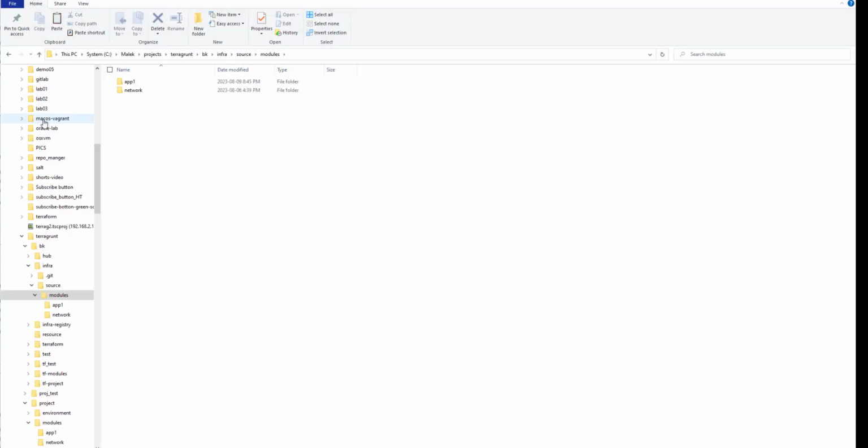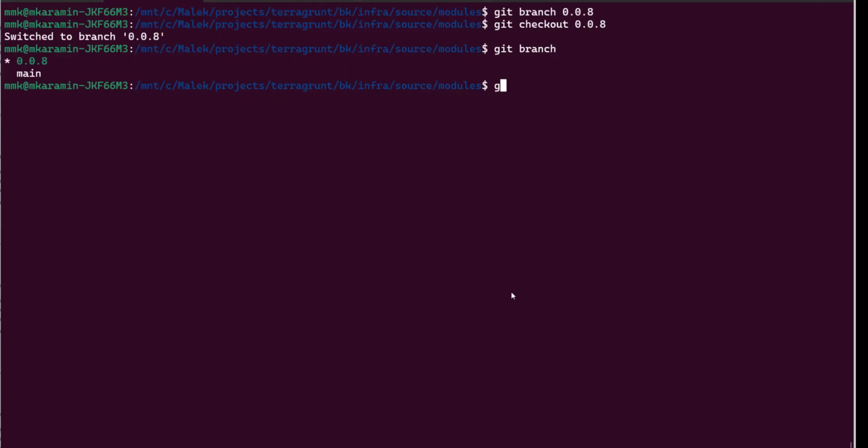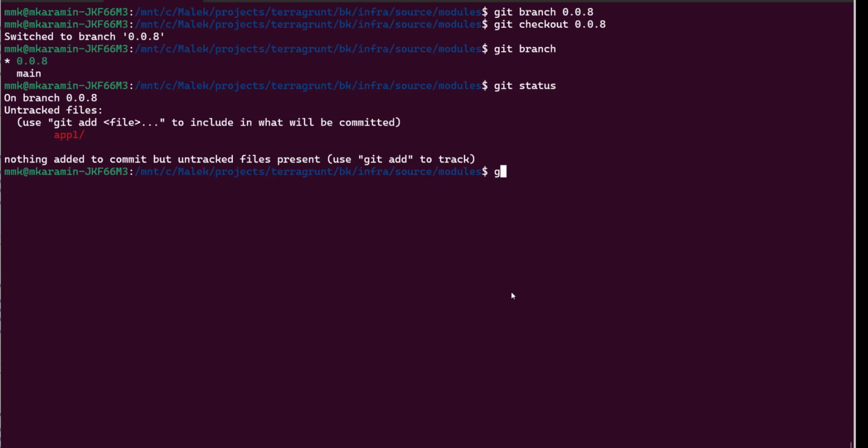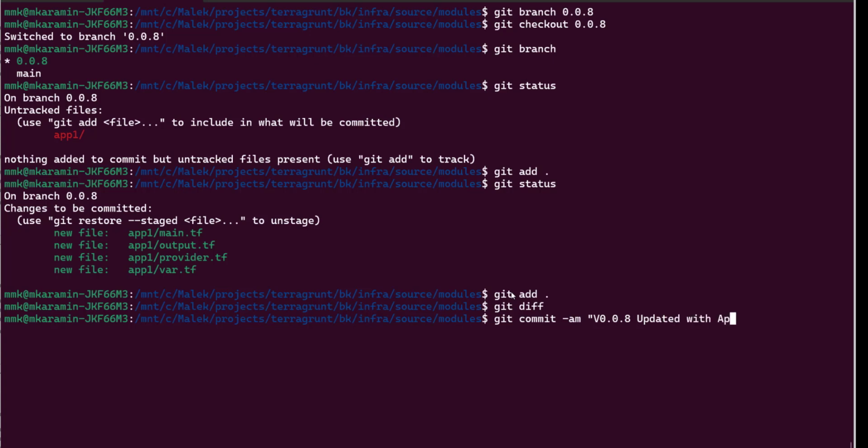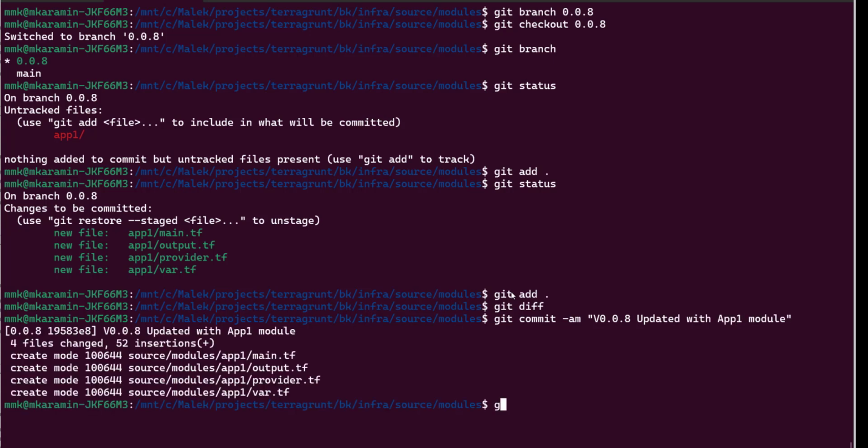The app1 module is transferred here. Let's go back to the terminal. git status. Nice. So git add, git status again. Nice. And now git commit -am "version 008 updated with app1 module". git push origin 008.